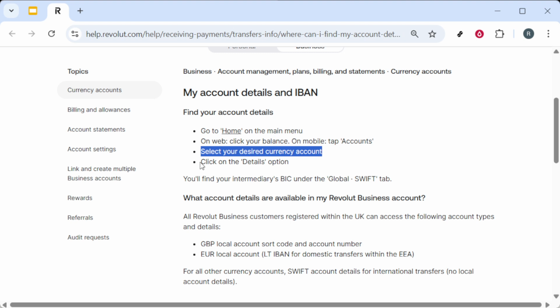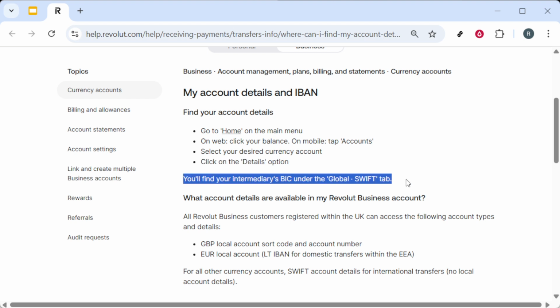Once you're inside that currency account, look for the Details option and select it. This is the panel that exposes your formal banking information such as account numbers, IBANs, bank addresses, and BICs. Treat this section like a bank statement. It's designed for sharing with trusted payers, but shouldn't be posted publicly.